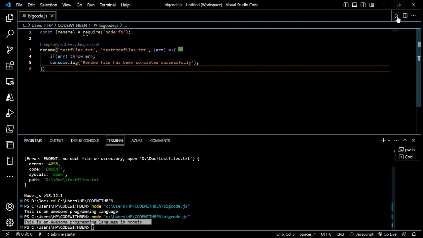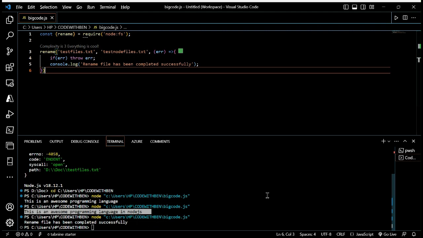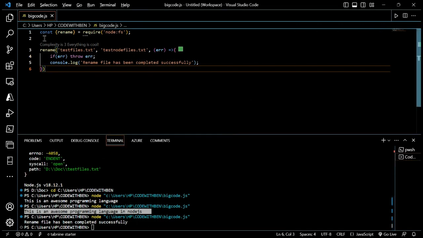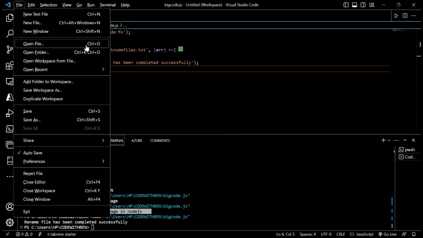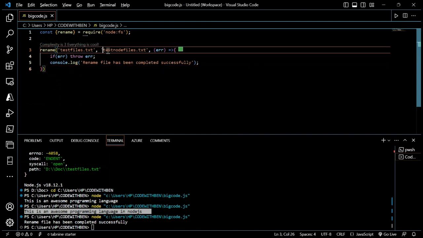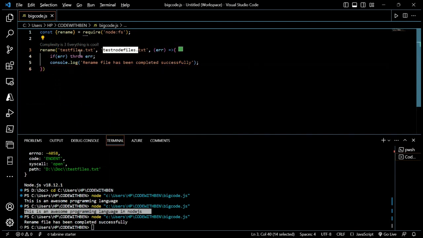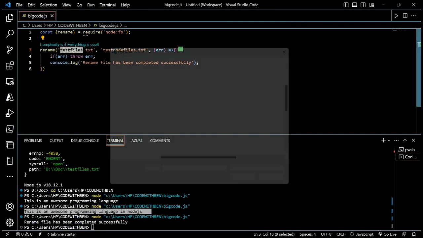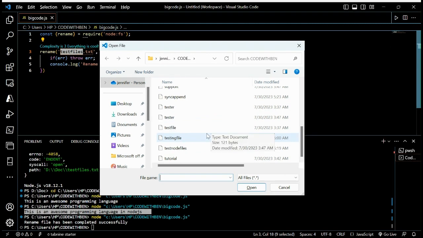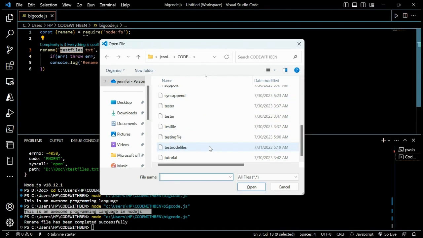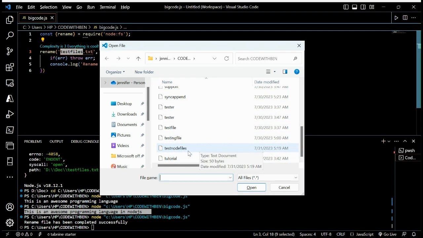Now let's run the file. Let's run the function. Okay, rename file has been completed successfully. Now let's go back and check if we have any file named testnotfiles, and that there are no testfiles. We go to our directory, and you can see testnotfiles. We can't see any testfiles. So the testfiles has been replaced with testnotfiles. The name has been changed.